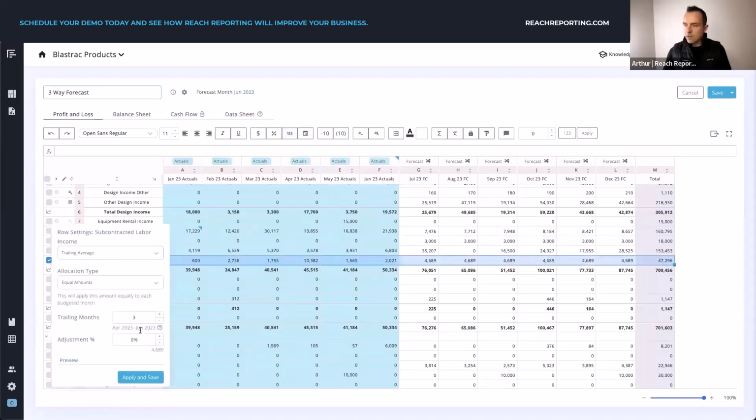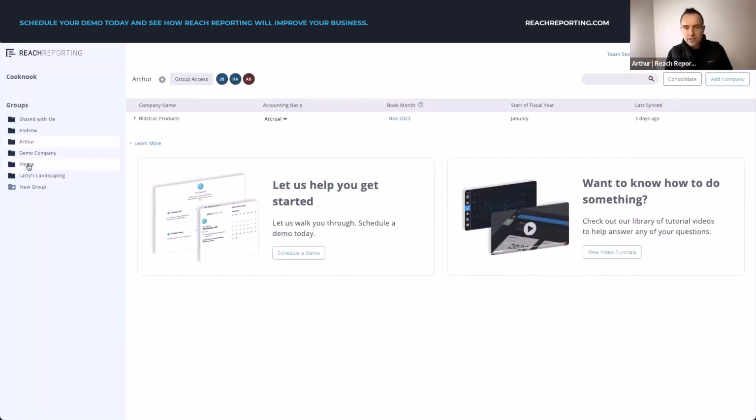It acts the same. You can see trailing 3 months, and you can change whatever average you want to do. Anything else you had questions wise?